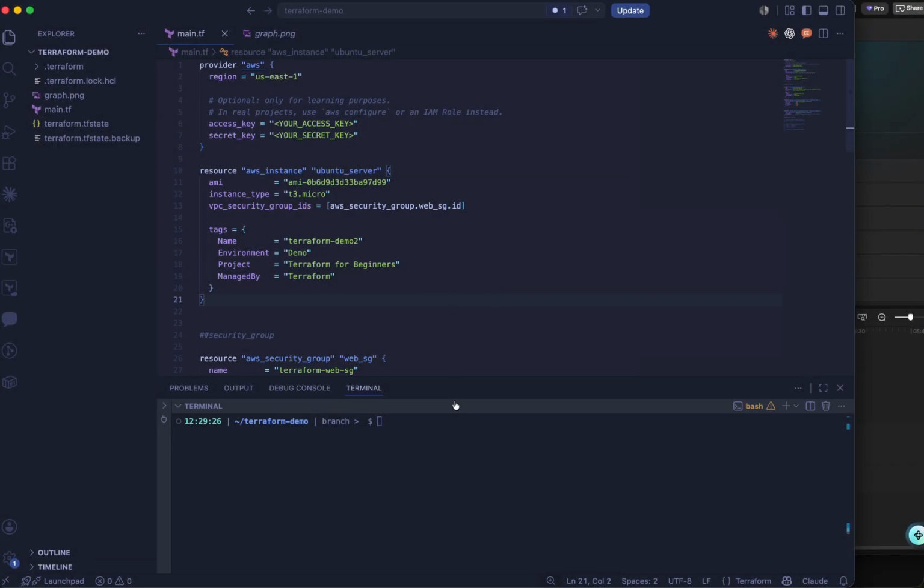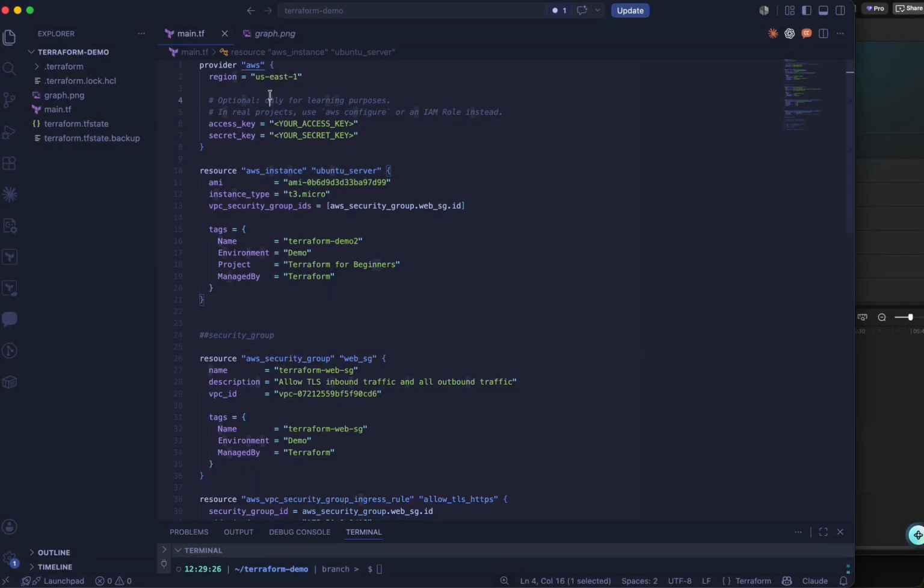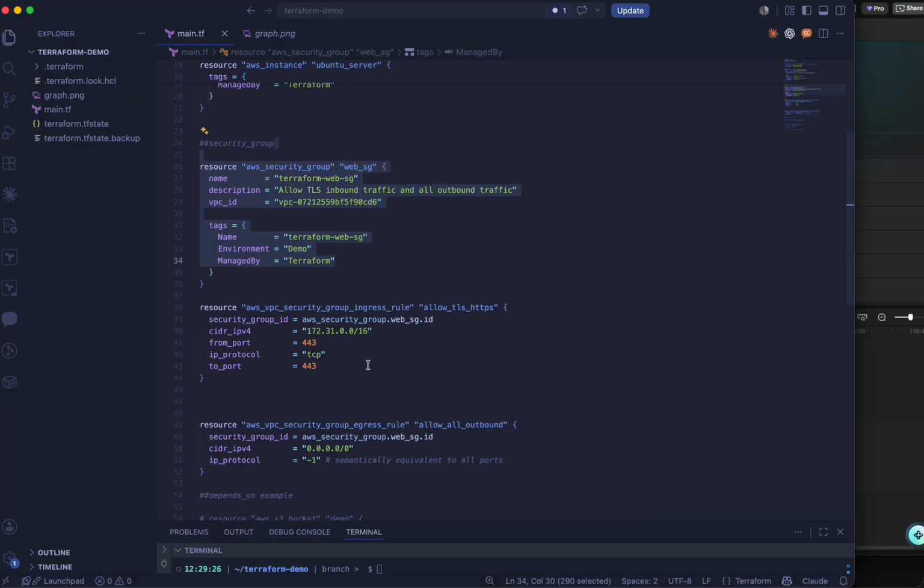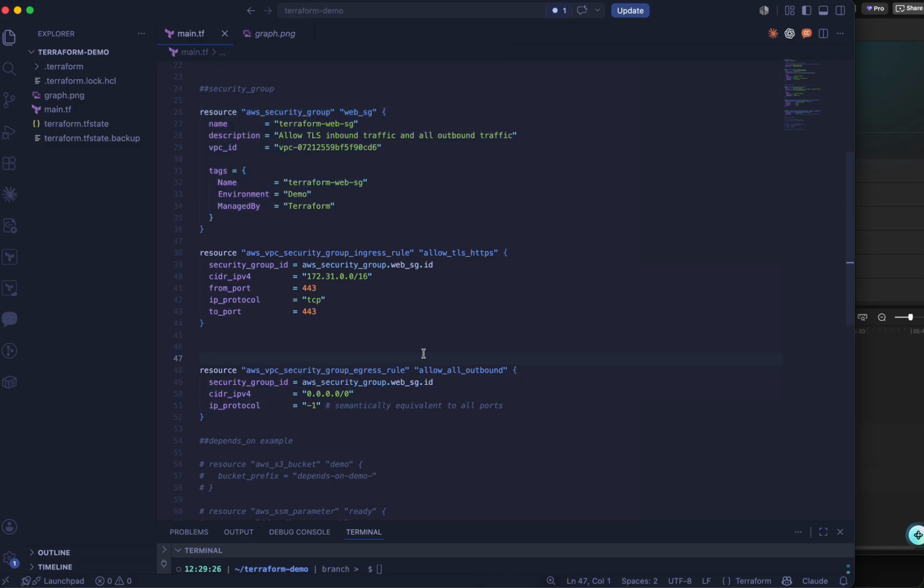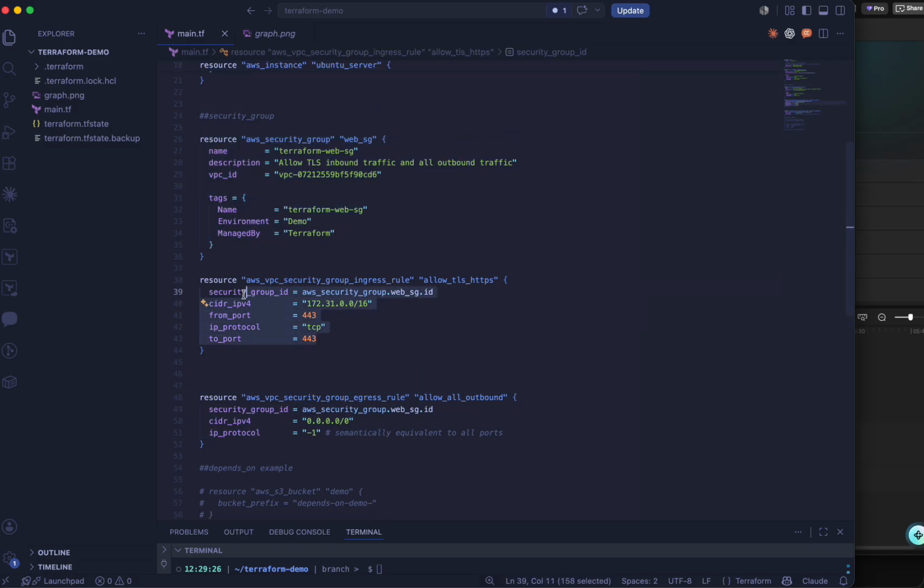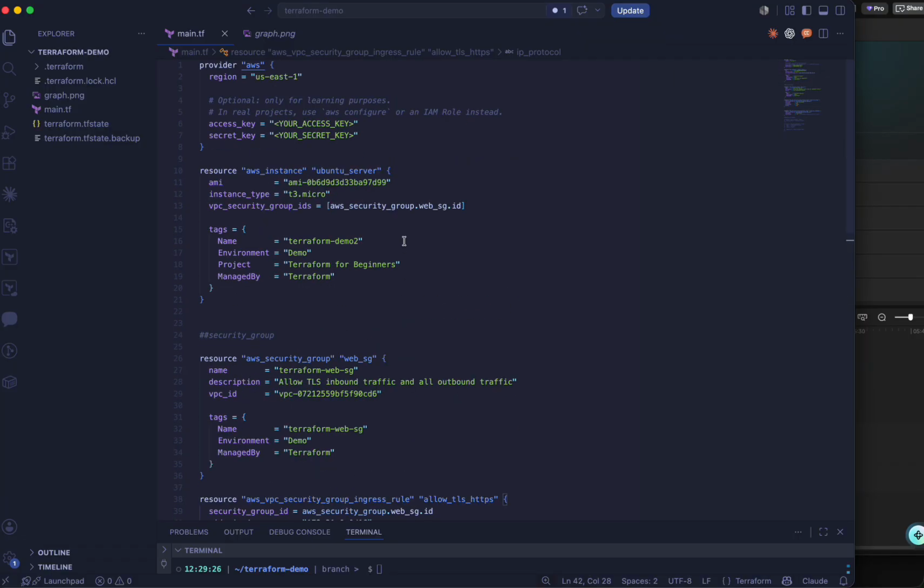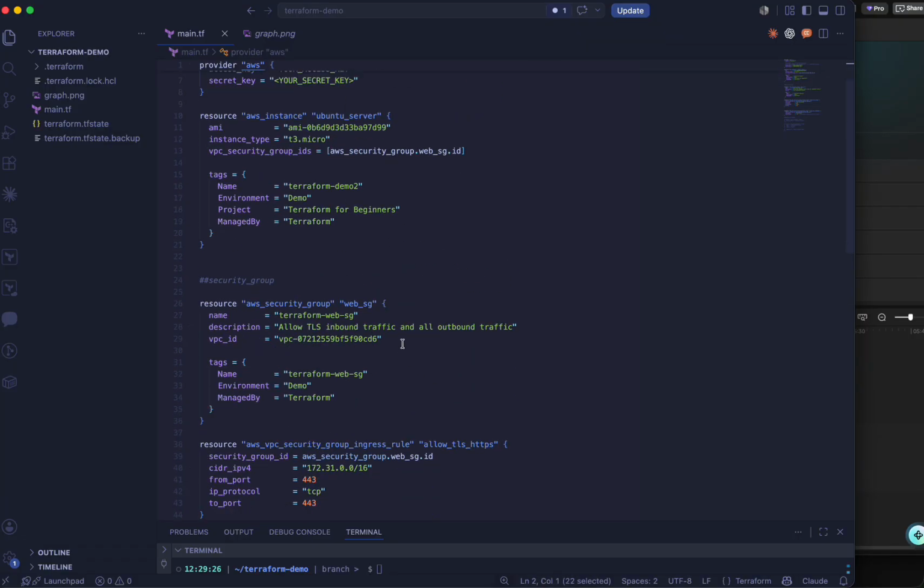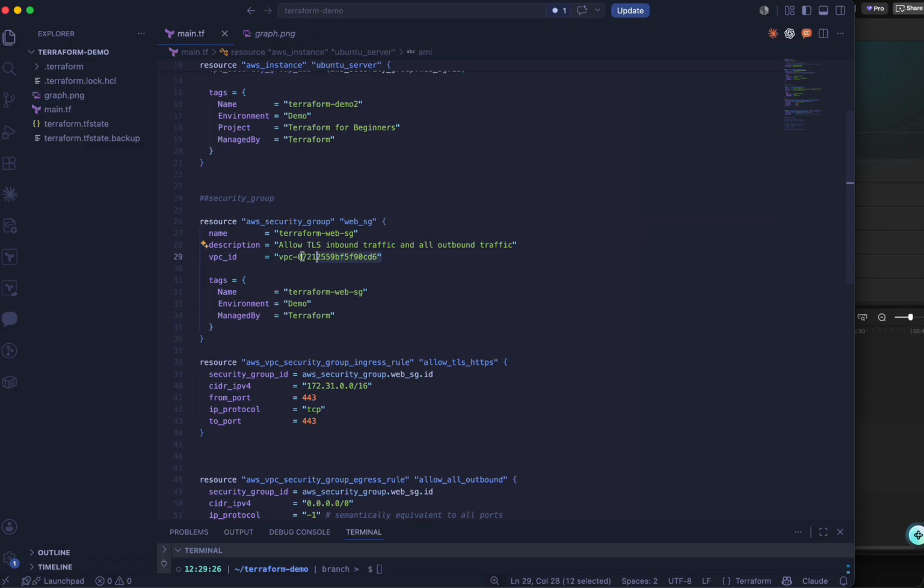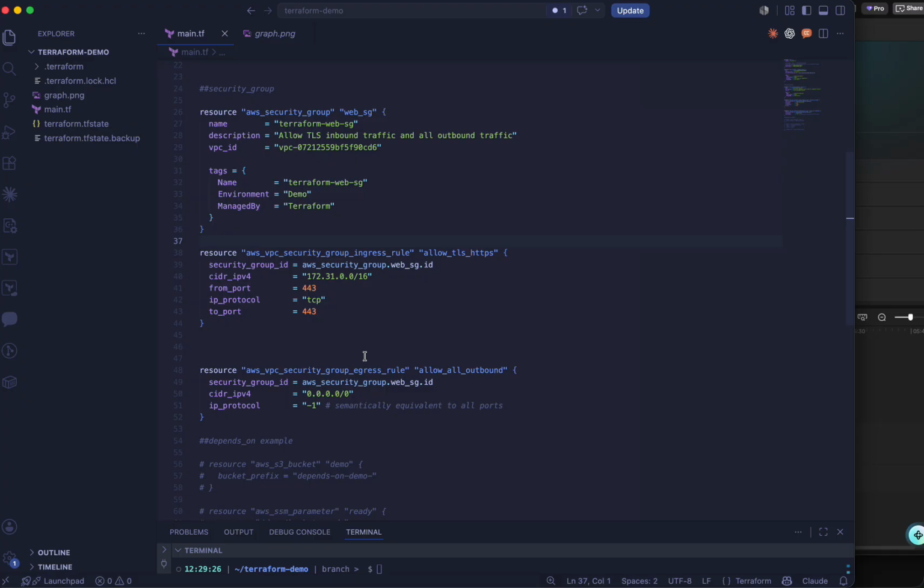We're back in Visual Studio Code with the project from the previous episode. Here we already have our AWS provider, an EC2 instance, a security group, an ingress rule, and an egress rule. The configuration works, but many values are still hard-coded directly inside main.tf. For example, we have the AWS region, the AMI ID, the instance type, the VPC ID, the CIDR block, the port, and several tags. Today, we'll replace those hard-coded values with Terraform variables.